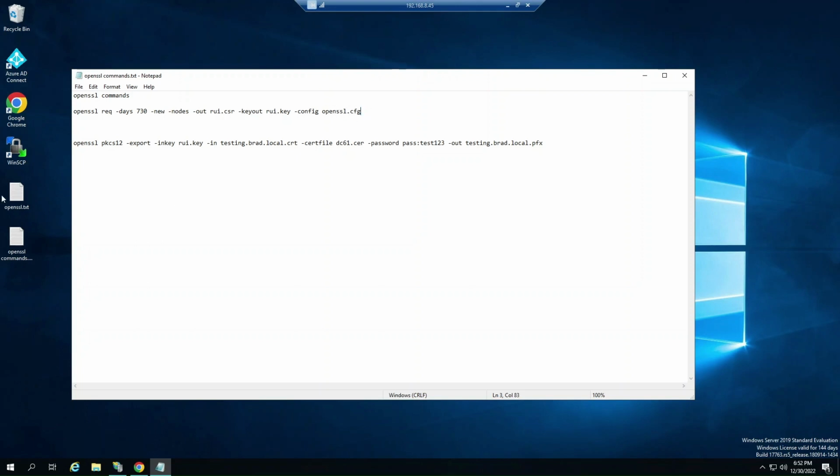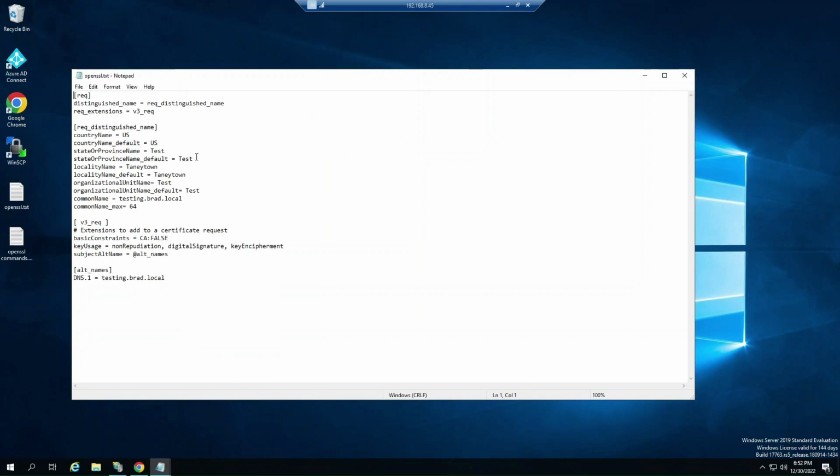And I'm going to show you that config file, which is right here. This is our config file. I'm going to put this in the notes and in the description of the video, so you all have it.